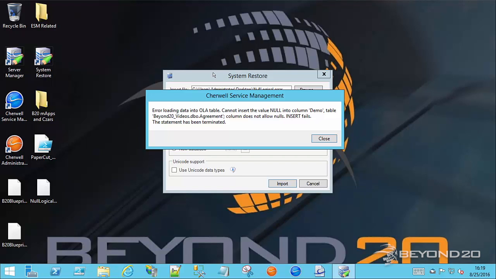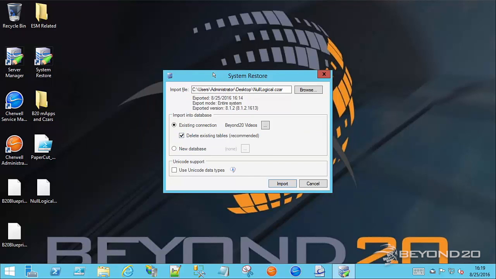Now you may get this error and the values for OLA table and column demo will be different depending on where your logical field is or what it's called. But ultimately, you're going to get this error loading data, and it's going to say something about the column does not allow nulls, insert fails. It's a very simple solution. It can be problematic if you do not prepare for this ahead of time. But if you're taking a CZAR from one system to post it up to another, you can easily remedy this.